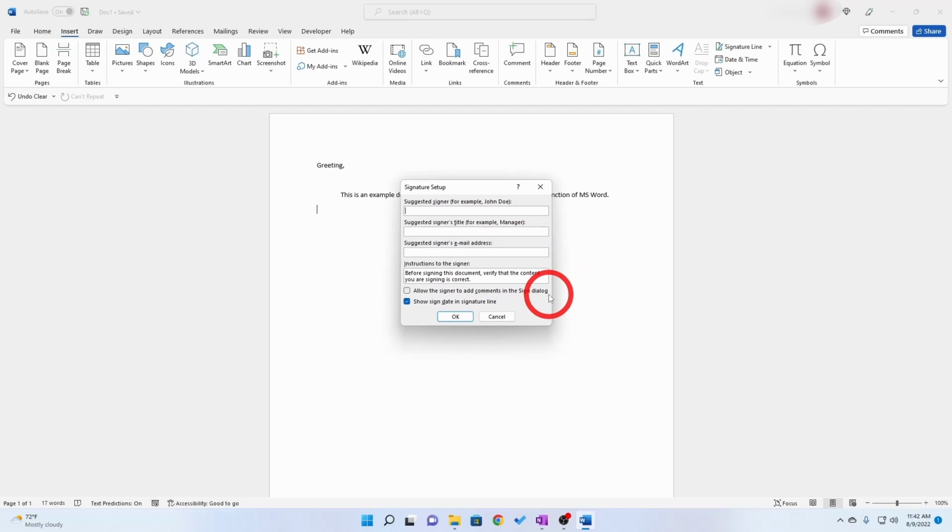In this dialog box, we can add the name of the signer's title, and an option for an email address. For this example, we're going to use John Doe, and we're going to say his title is Manager. We're going to leave the suggested email blank. Here there are instructions to the signer. The last two options are to allow the signer to add comments to the Sign dialog box. And the final option is to show the date which the signature was signed.